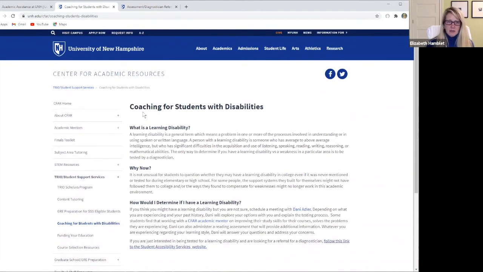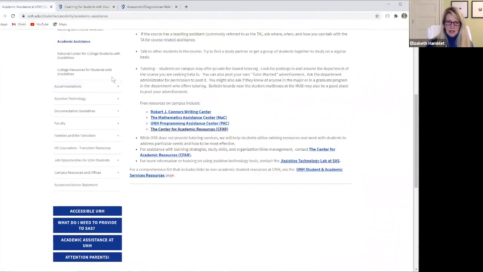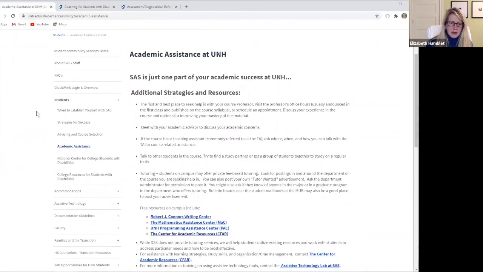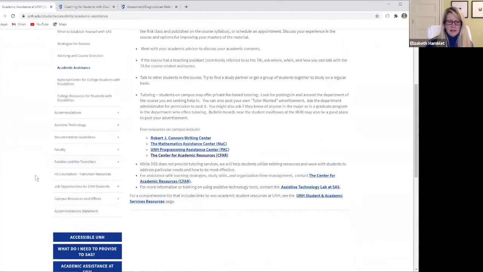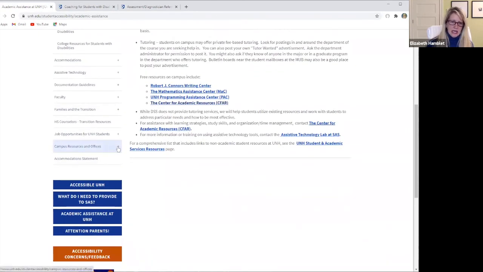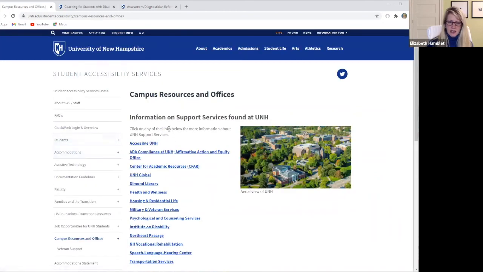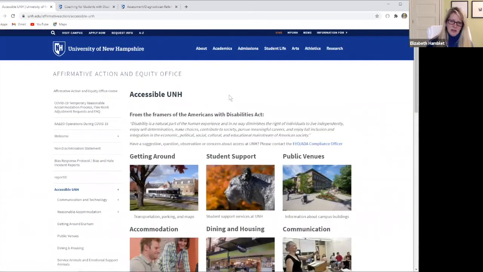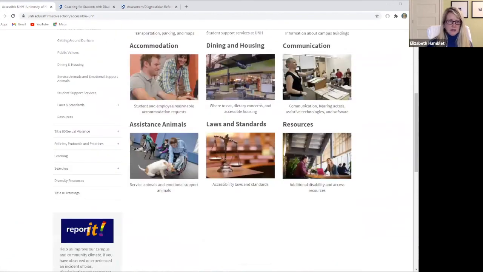But that also brings up another important question. We've been looking at academic supports, and I'm going to back up to academic assistance. Oh, I'm back at the Disability Services Office. Campus resources and offices is, I think, an important thing to click on. Who can they connect you to? There is Accessible UNH, which usually is supports for students with disabilities of all kinds.